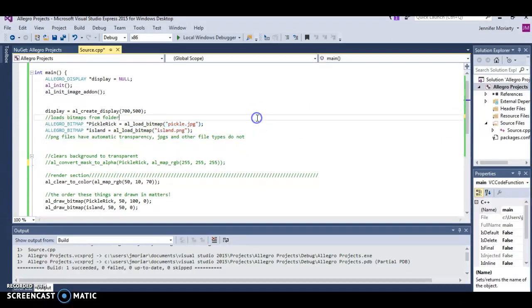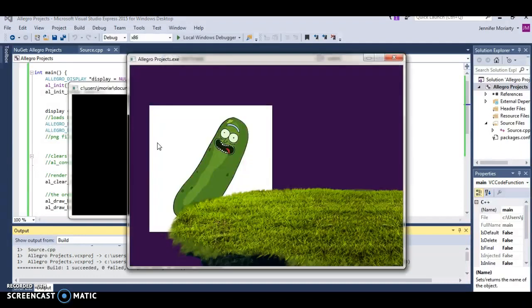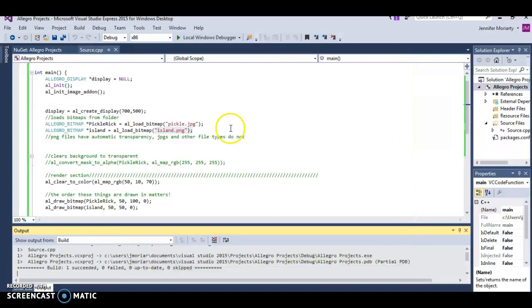Okay, notice the two different types here. Pickle.jpg is a JPEG, and it's not going to have automatic transparency. Island is a PNG, and it will have automatic transparency. So when I run this thing, sorry, computer's a little slow today here. There we go. Do you see how the island just has this nice crisp edge to it, while Pickle Rick has this white square around him? That's because one is a PNG and one is a JPEG.